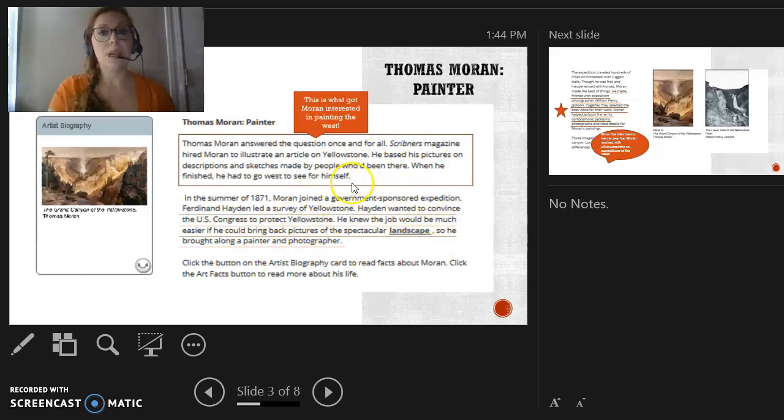He was hired by Ferdinand Hayden to lead a survey of Yellowstone. Hayden wanted to convince the U.S. Congress to protect Yellowstone. He knew the job would be much easier if he could bring back pictures, so he hired a photographer, and then he also brought along a painter, Thomas Moran. The photographer was Jackson.